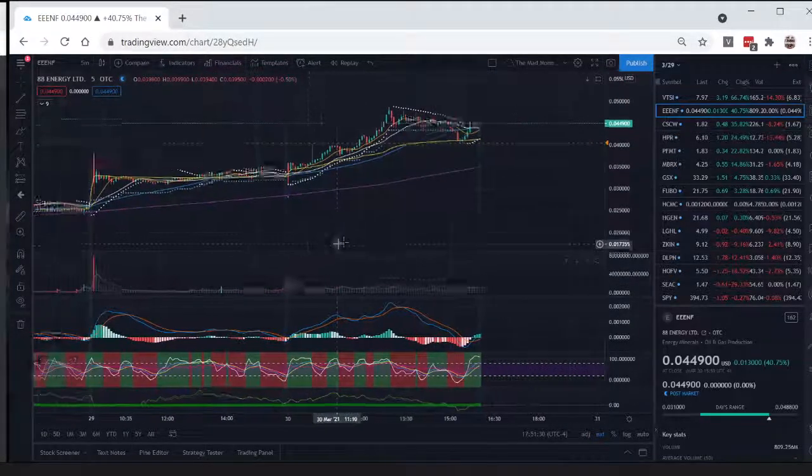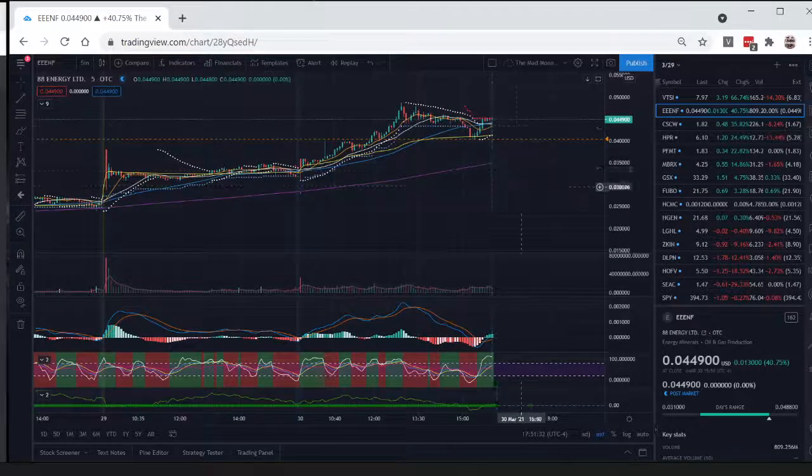Alright, but I'm going to wait for tomorrow morning. Hopefully get a nice fat red dip, and I can jump in it again. I like EENF. But I'm not complaining. I got in it back here at 30 cents even. Right there, on that dip, I bought. And I rode it to 43. Not bad.